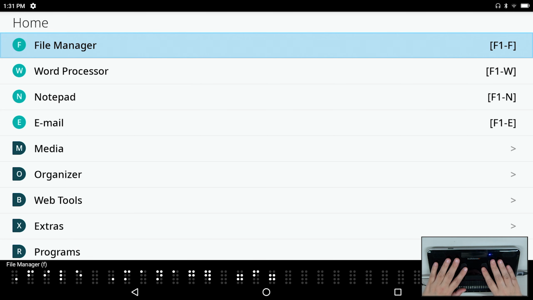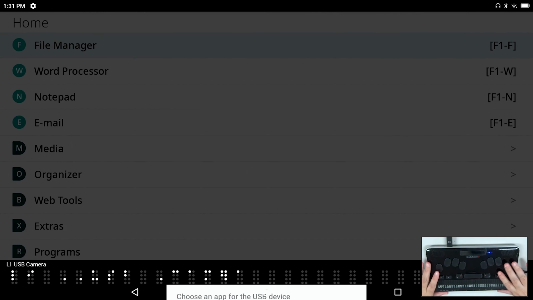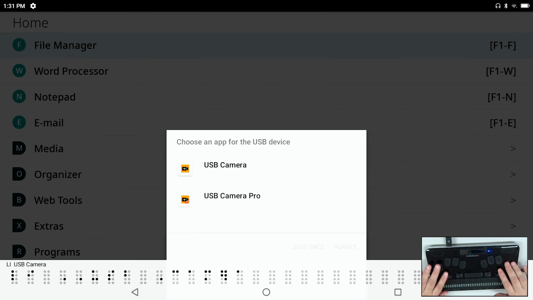So I'm at my main menu, and the first app I'm going to show you is something called Open Camera. But before I do that, I do need to connect the camera. So I'll use the back USB port because it's convenient. List USB camera. And I get a bit of a prompt from another camera app that always wants to open every time. And so I'm just going to press F4 to ignore this.